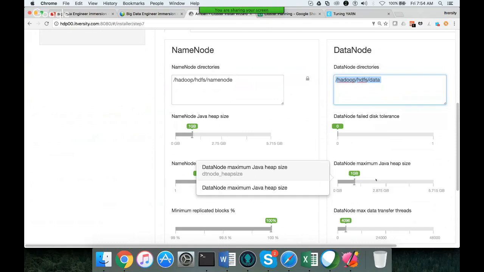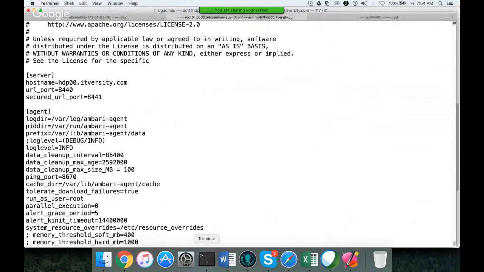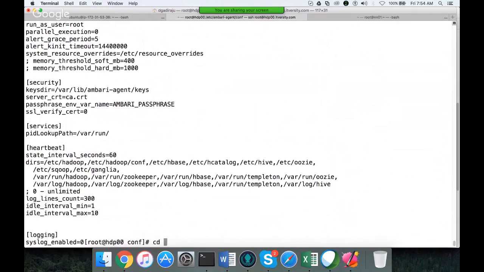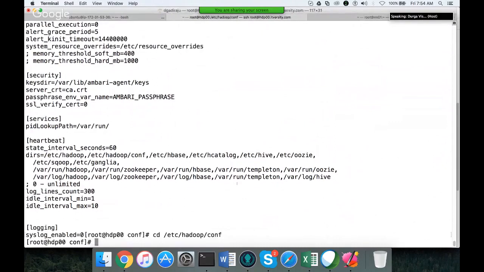Okay, and when it comes to the parameter name or the location, because HDFS and MapReduce are Hadoop components, both HDFS and MapReduce settings will be available in this directory. In this directory, you will have files.